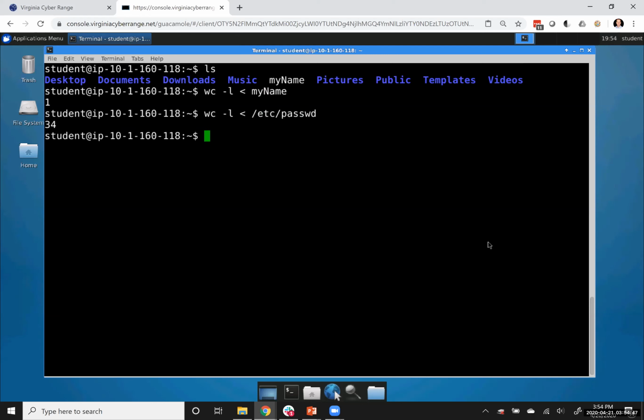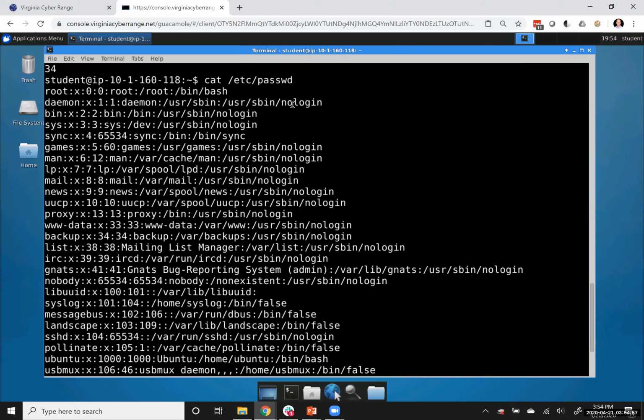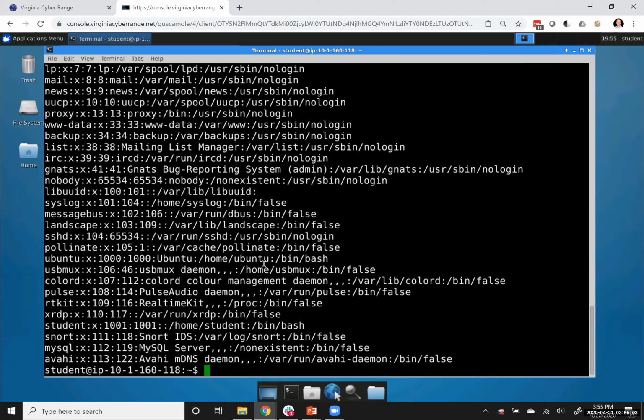Okay, this tells me /etc/passwd has 34 lines in it, and I believe that. If I say cat /etc/passwd, you know, I believe that, 34 lines. So if I counted those, there would be 34 lines. So what that redirect did was, instead of me having to type in a bunch of stuff, it redirected that input from the file that I named.